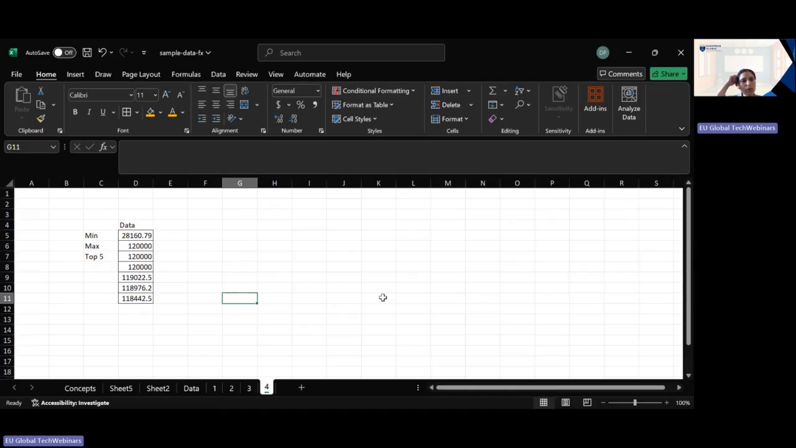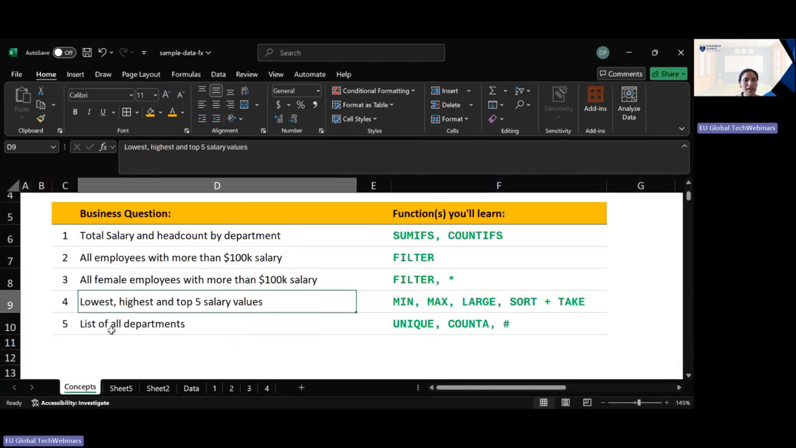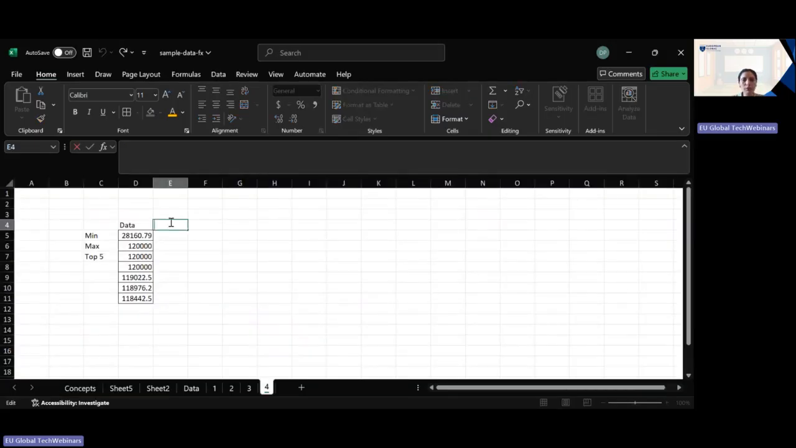Now let's say we want to do the same thing for the male and the female employee. Over here, we have found the lowest, highest and the top 5 salary values. But now we want to do the same thing for the male and for the female employee. So first of all we are going to do it for the male employee. For this, we have to give the min-if function. Min-if function is used for your male employees, and your max-if function is used for your female employees, right?